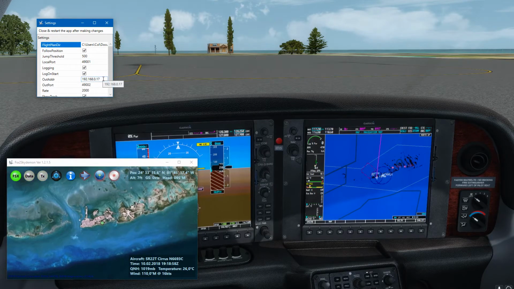You should have a look on your iPad. On the iPad you need to go to the settings of your Wi-Fi, and you need to find the IP address with which the iPad is connected to your local network. And this address should be put here in the output address. So in my case, my iPad is running on IP address 192.168.0.17. So I entered this address. You close up everything, restart the app, and that should be it.